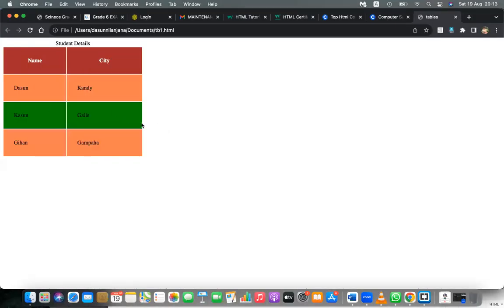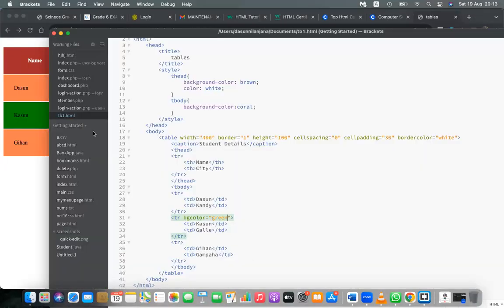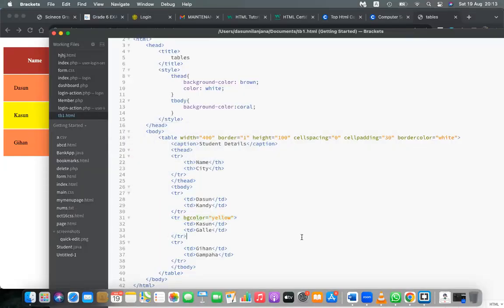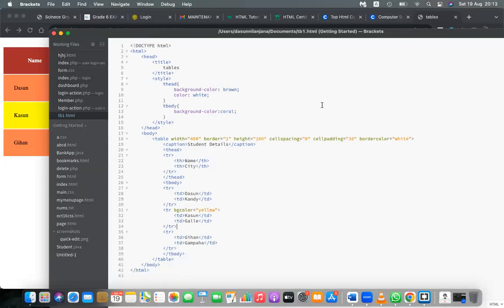That will override the existing settings and display this in green. Then another setting. You can add a BG color attribute and change the color as you wish. That part is also there, so you can try that also.